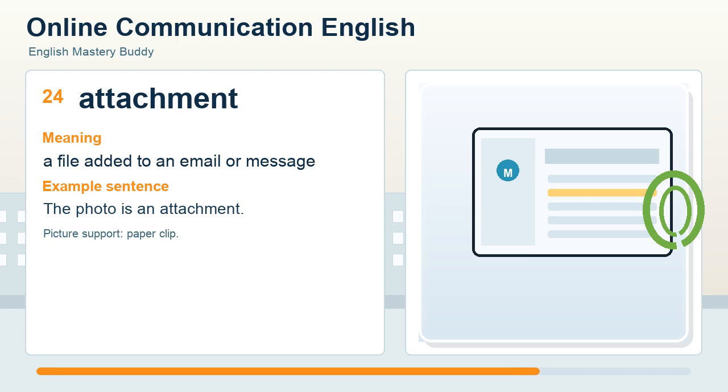One more simple sentence. I can use this word online. Repeat. I can use this word online. Good. The word or phrase is attachment.